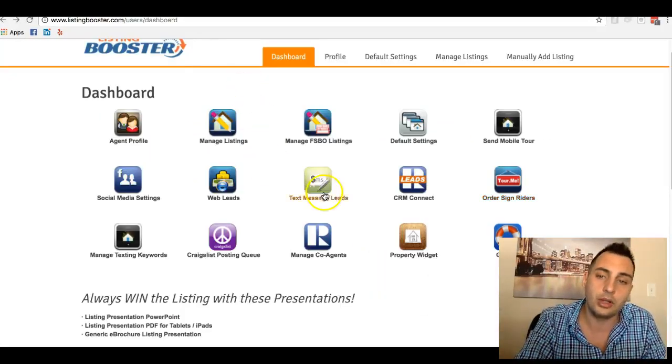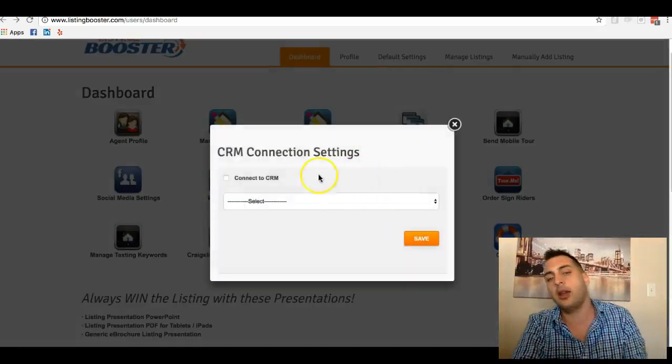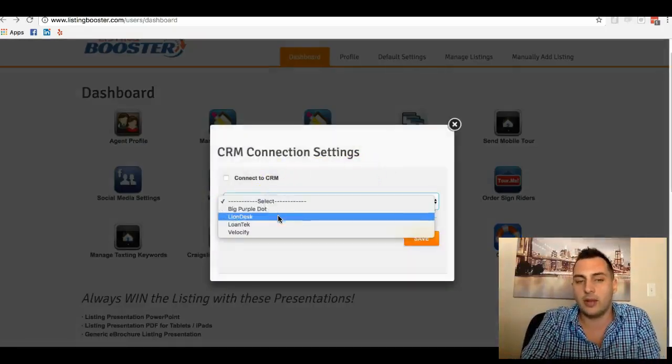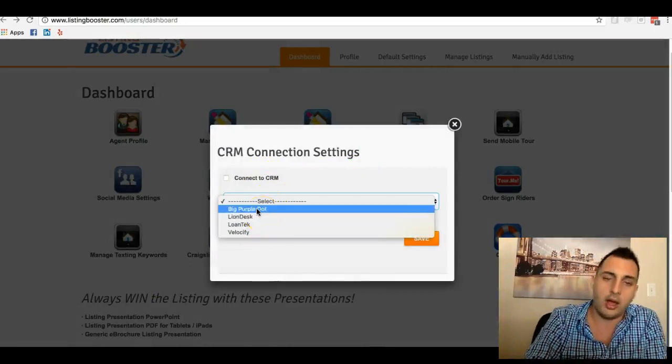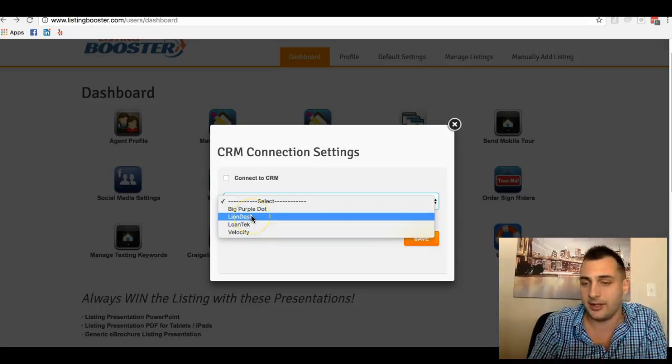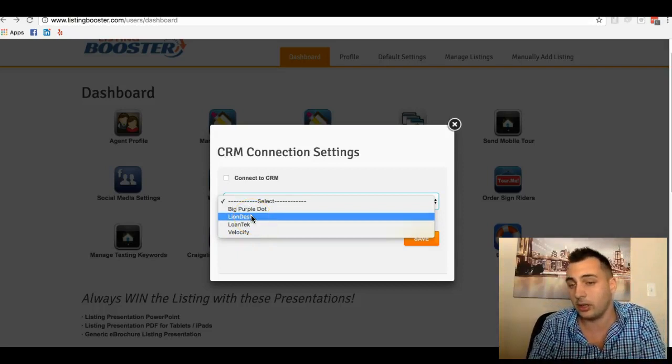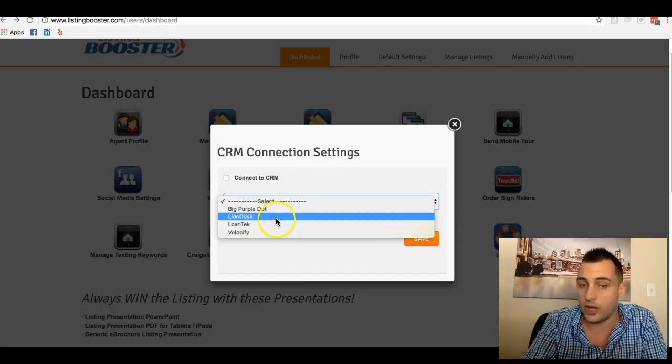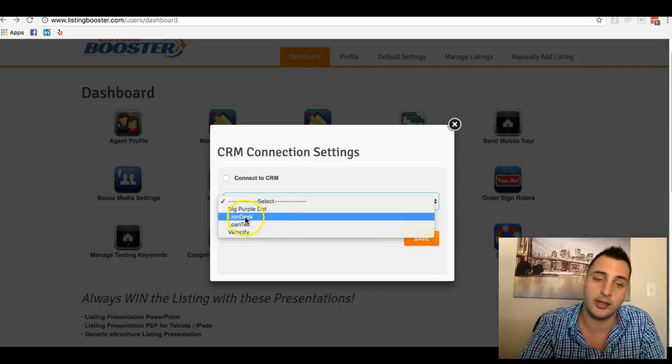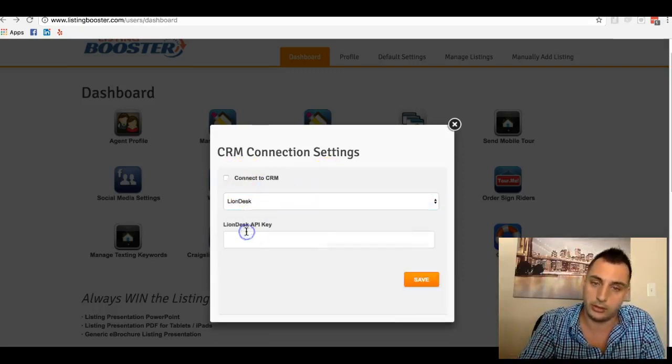So going back to it, there's a CRM Connect. There's an automatic CRM connection to some of these different platforms here. Of these four, the one that I like is LionDesk. I think there are better ones out there. Like Insight is a really good one. It's one that we have, but by no means should you feel like you have to use Insight. And if you're not super tech savvy, you can just sign up with LionDesk right here, connect to the CRM and use your API key.